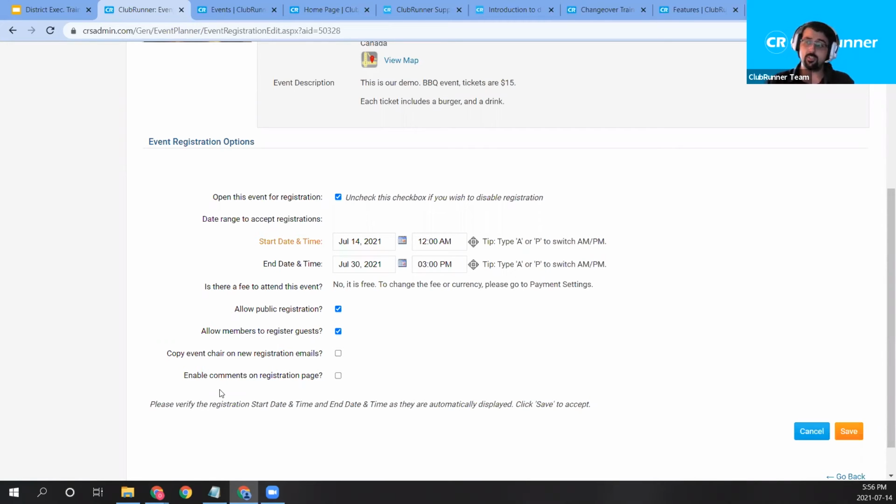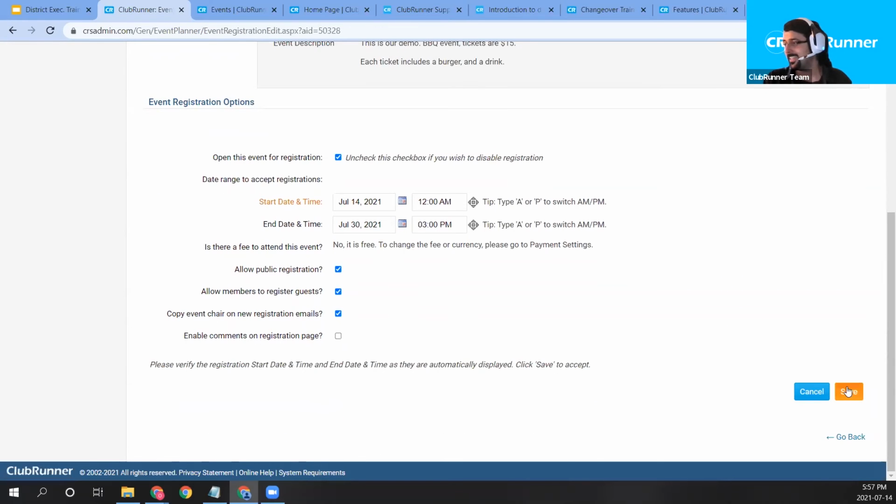Typically, we don't suggest turning this on, as you can just get any comment from a member, but if you're looking for feedback for the event, this may be the perfect way to collect that feedback, is just by enabling comments to the page. Okay, so those are the options. I'm going to choose the copy event chair on registration, though I don't think I'll have the time to test that, but know that setting is there.